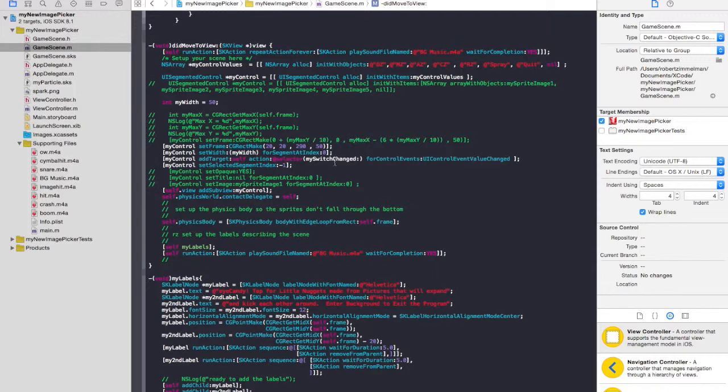We then go ahead and add the target. And the target is a selector here, a function, mySwitchChange, a method that's going to get called later whenever the switch value changes. And that's going to allow us to use the UISegmentedControl delegate method in our own game scene. And we'll take a look at that.